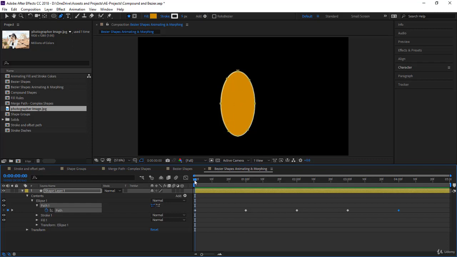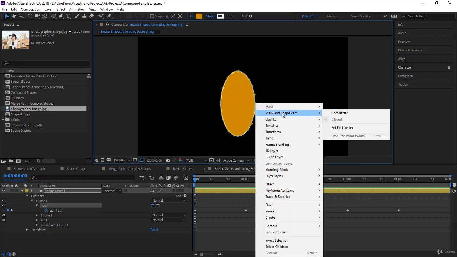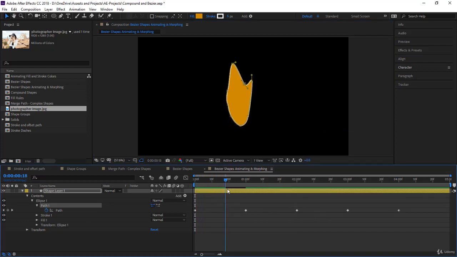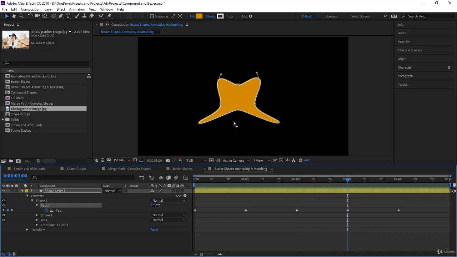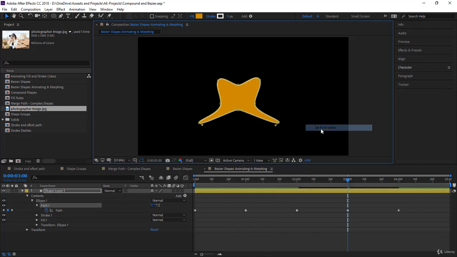There is something else I need to show you here. You notice here, we have the first vertex. You can change this first vertex, just like in masks. You can come to this point, right click and say mask and shape path, I wanted this to be the first vertex. Now if you animate, it's going to match the vertices, and notice what's happening. The animation is changing totally. If I come over here, for example, and I change the first vertex to this point, mask and shape path, set first vertex.